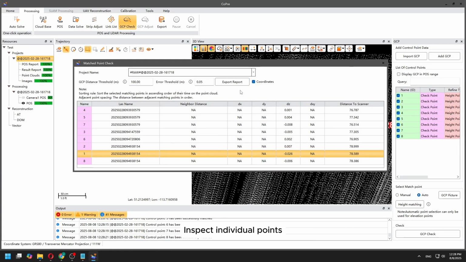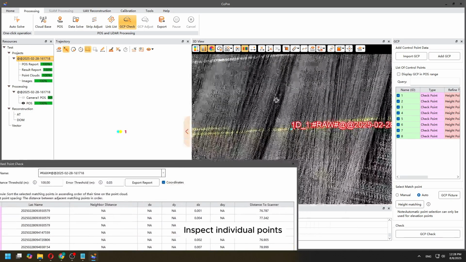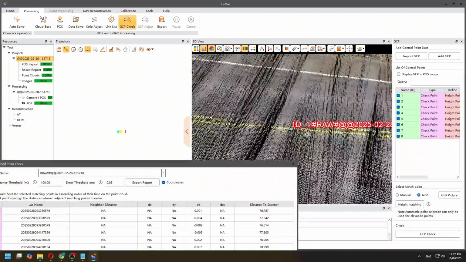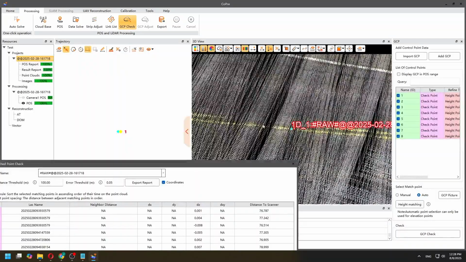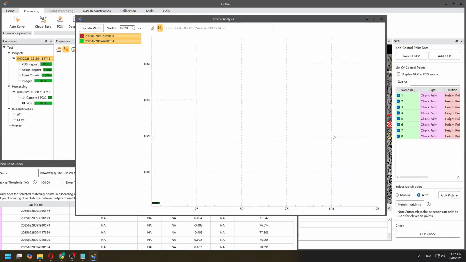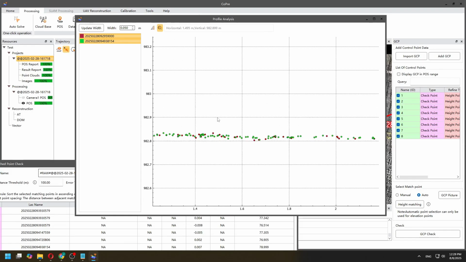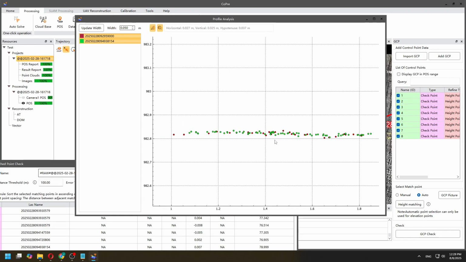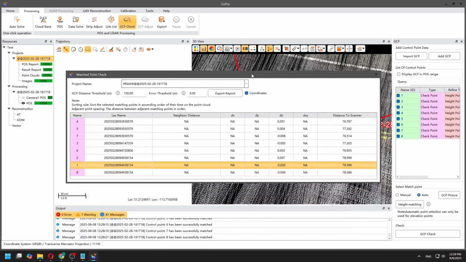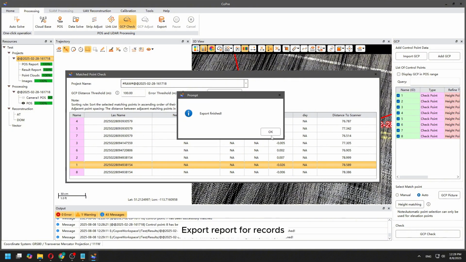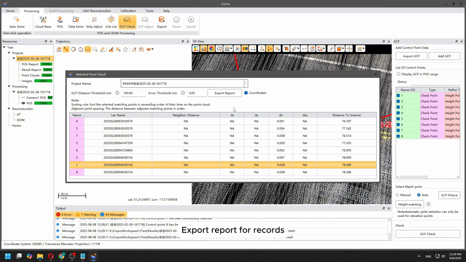So it's even below 1 centimeter. One is a little higher. We can double check if there's something close, like branches or some wires. Doesn't look like that. Let's do a slice. Don't see any anomalies, so it's acceptable. We can export the result for our records.